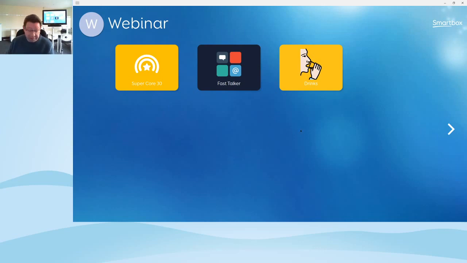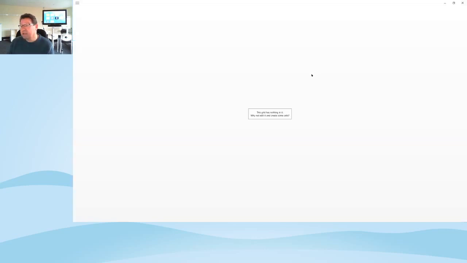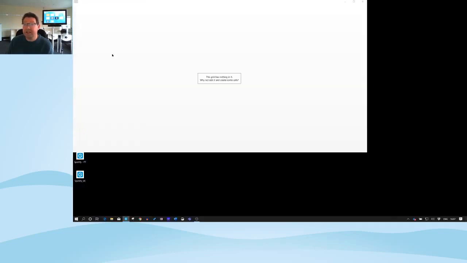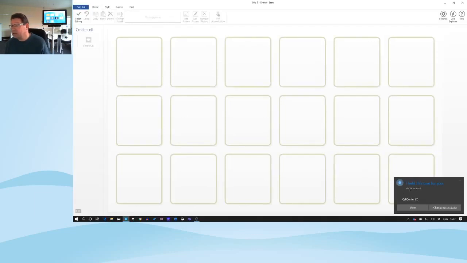But I need to open it before I can edit it, and that is just simply a case of clicking on the tile. And we get a message, this grid set has nothing in it, why not edit it and create some cells? And that's exactly what we're going to do, because the grid set that we've made at the moment is completely blank. So if we want to do any editing, any changes to a grid set, we always have to go up to the menu bar at the top and then select Edit Grid. That'll take us into edit mode.